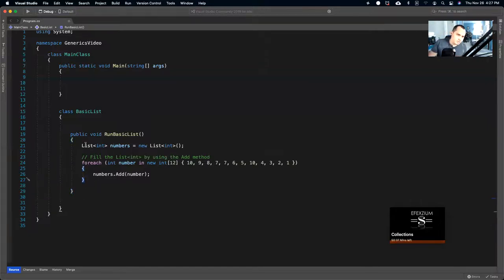Run basic list, run. So this is how we create a basic list. And this is how we add items into the basic list. This is adding a number. Okay, dudes, this code, we're gonna see it running and we're not gonna edit anything.